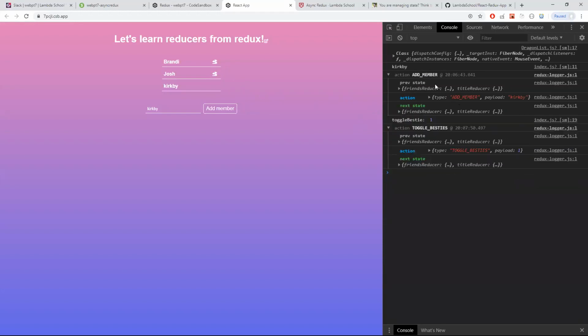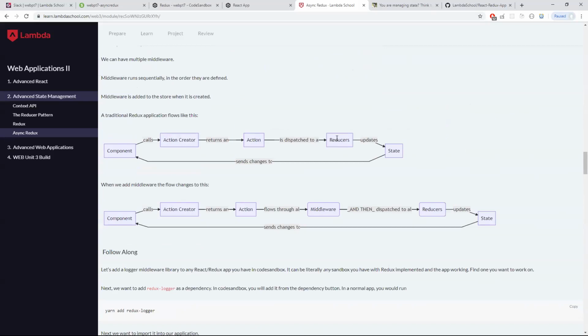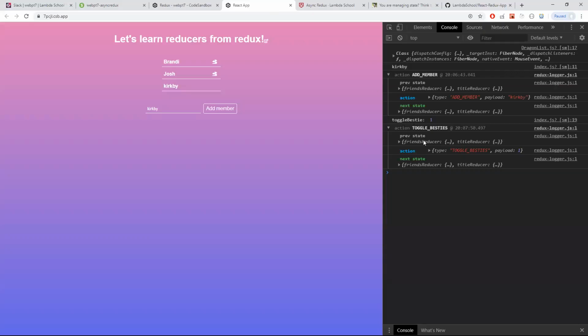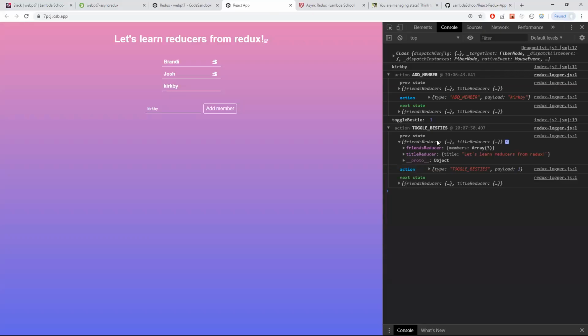Now it's interesting that at this point, the state has not been updated yet. What is very useful is that at the middleware, the state has not been updated yet. So we can capture that before it updates the state and do something with it. What we're doing here is showing what the previous state is.